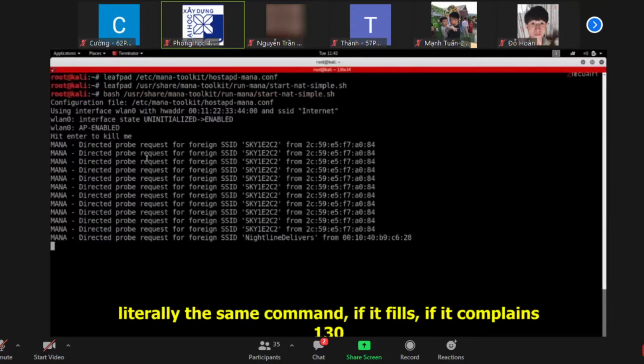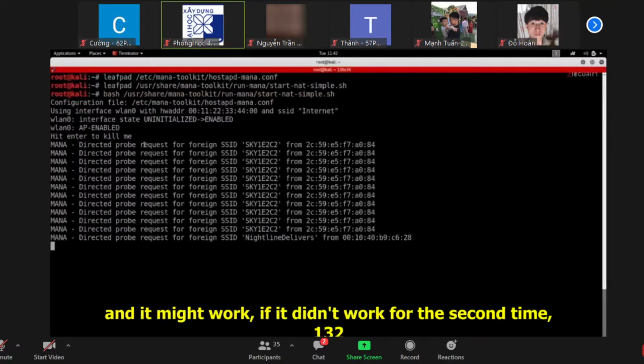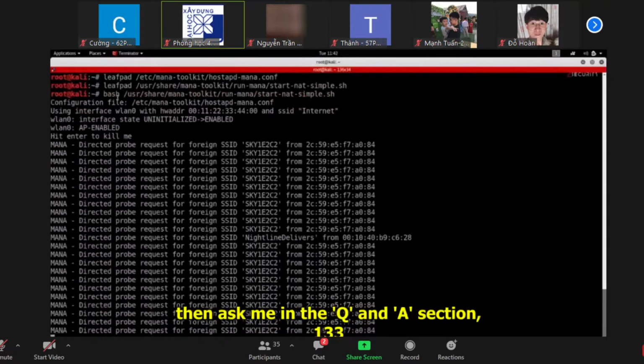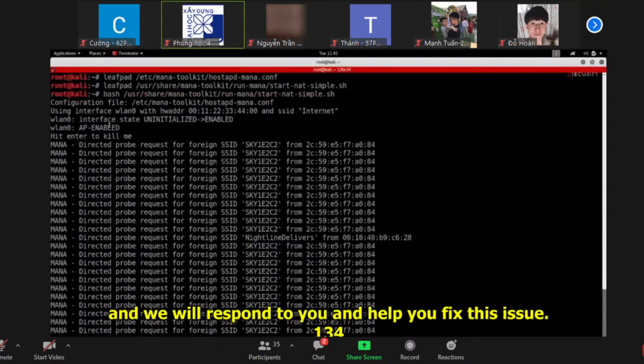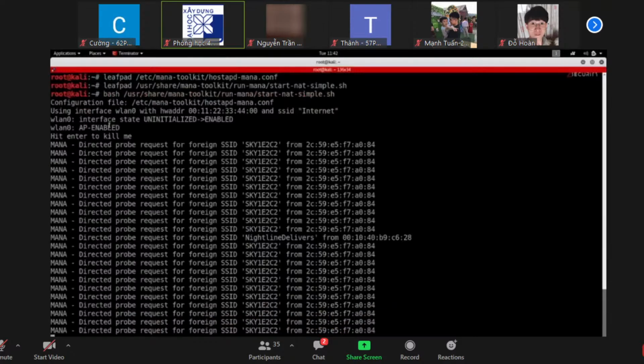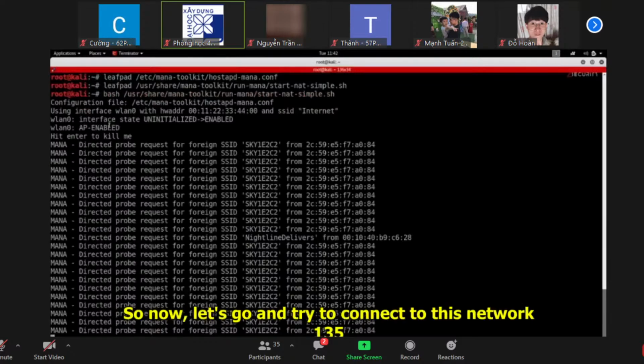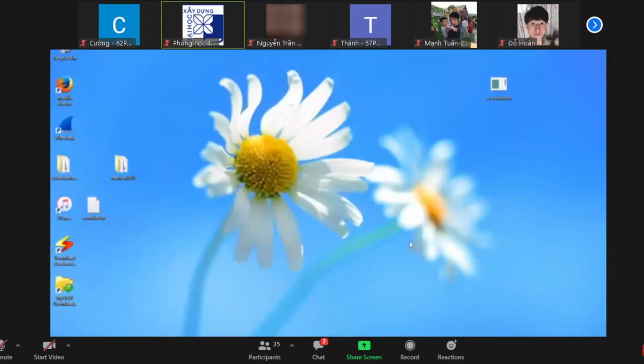If it fails, if it complains about a specific error, just run the command again and it might work. If it didn't work for the second time, then ask me in the Q&A section and we will respond to you and help you fix this issue. So now let's go and try to connect to this network and see if it actually works.